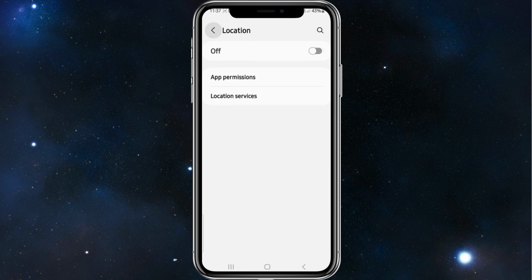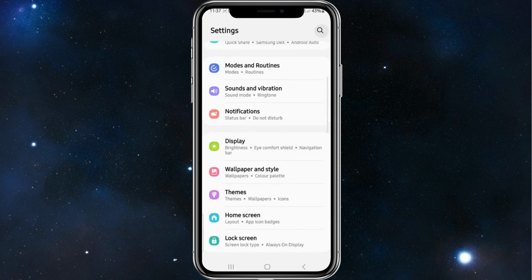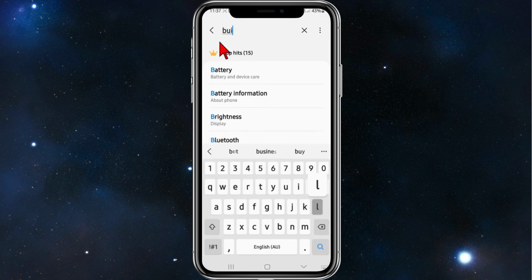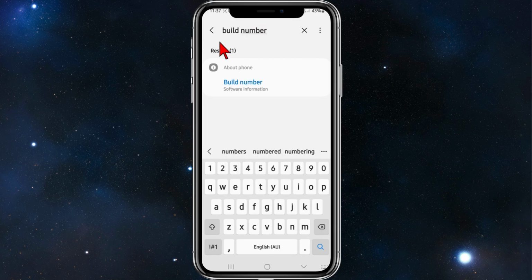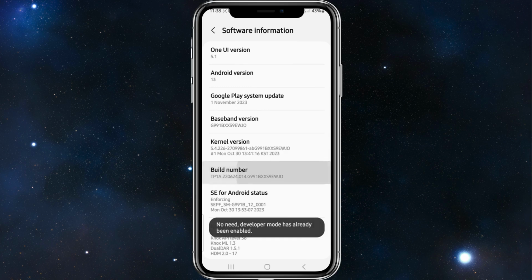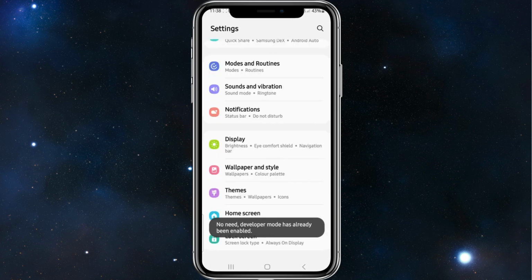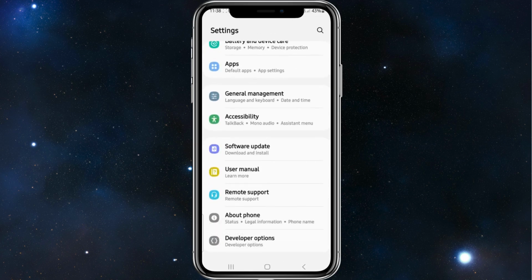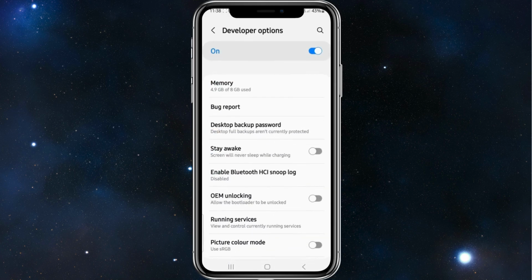Alright, go back to the main screen settings and then type in build number. And now click on build number. And where it says build number, click on that 7 times until you are a developer. Once that is done, click back and then click into developer options.